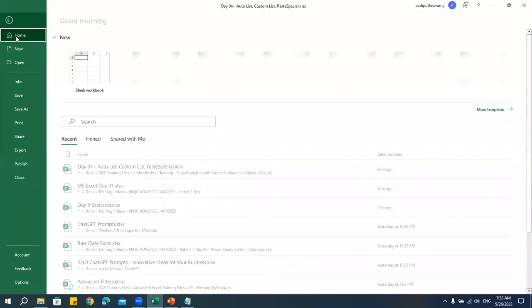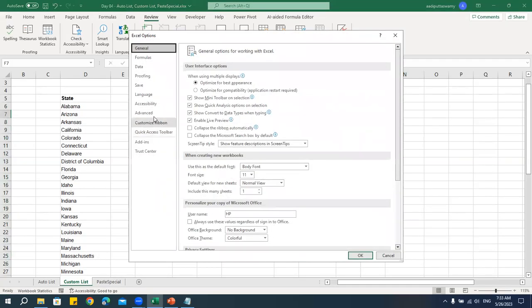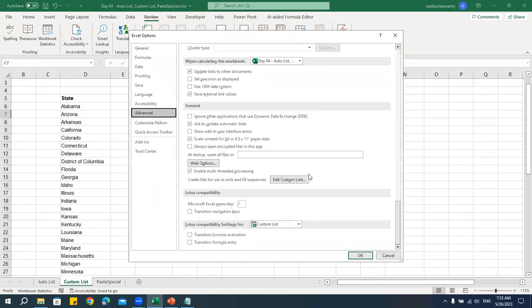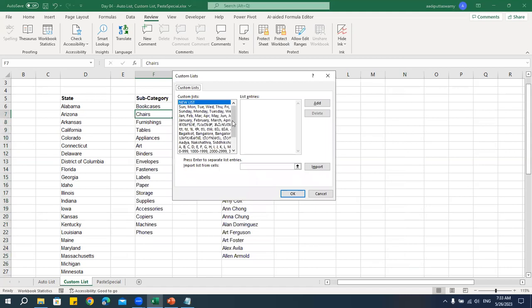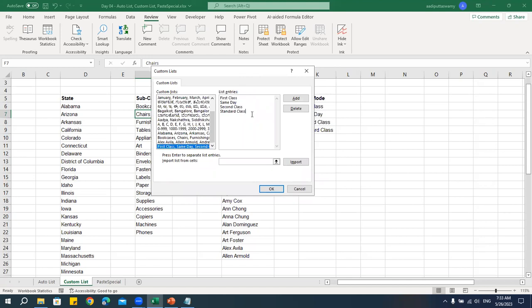Let's go to this file, options, and say advanced. Scroll down. Here I have this edit custom list. Here I have the list created, but there is no option for modifying. What if I want to modify, or I want to add some more elements or items to this list? There is no modify option here. So what should I do?